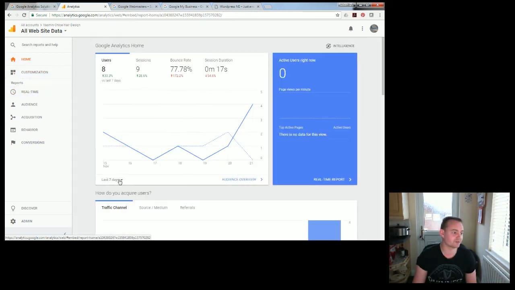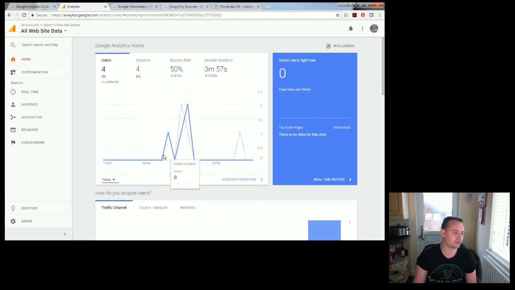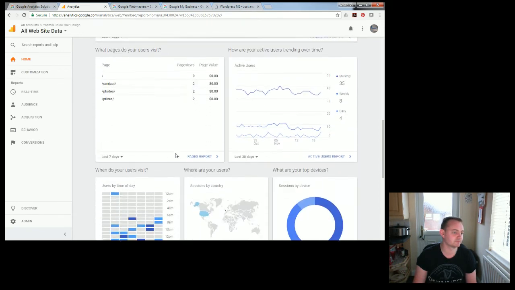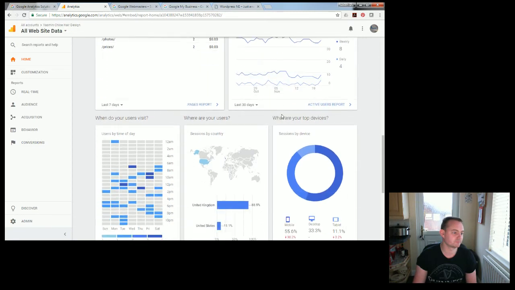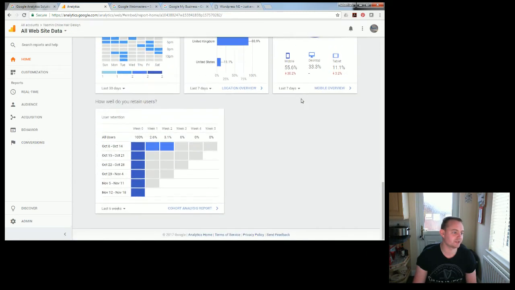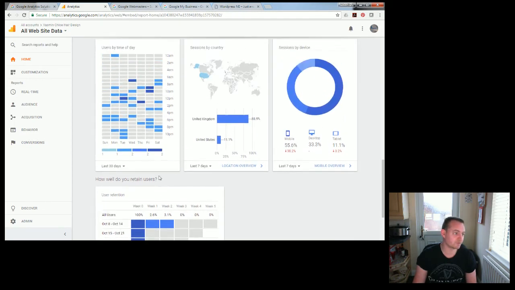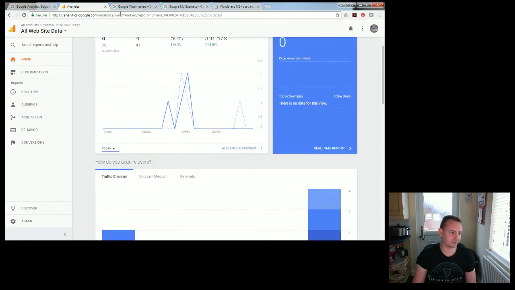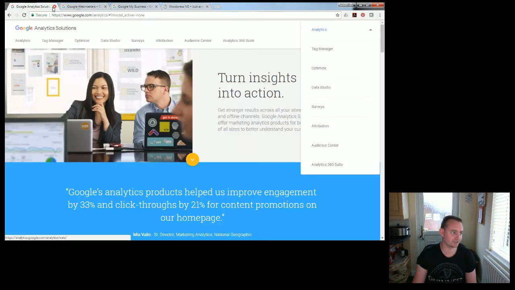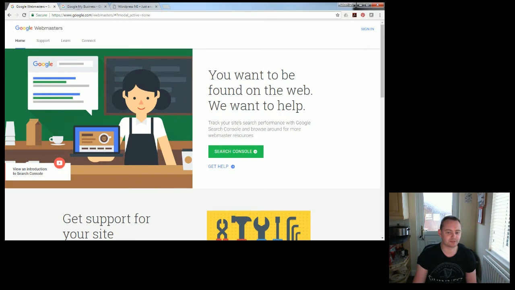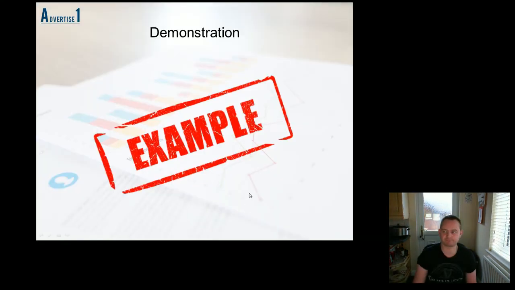Here we've got a comparison for the last 7 days. I've got today as well, so what we've got today. And you do get quite a few nice little dashboards which you can get as well. There we go, we've got a comparison there. Right, I'm going to move on to the next section anyway. So I'll close the analytics part down. I'll look at the webmasters. So I'll go back to the presentation.